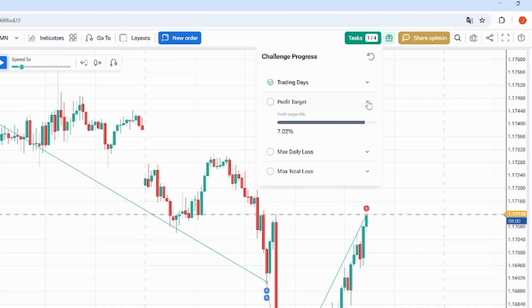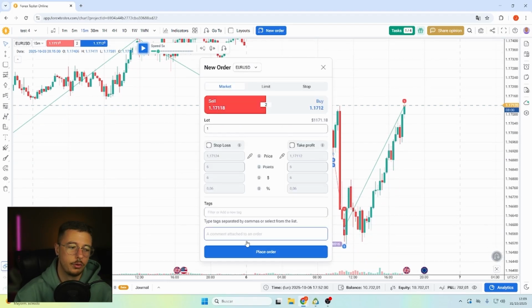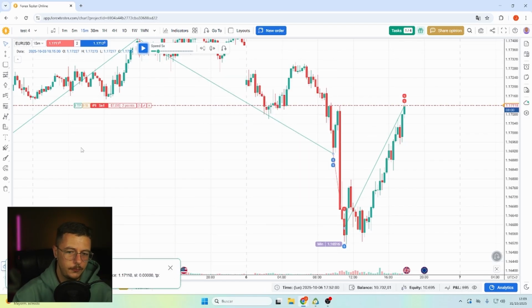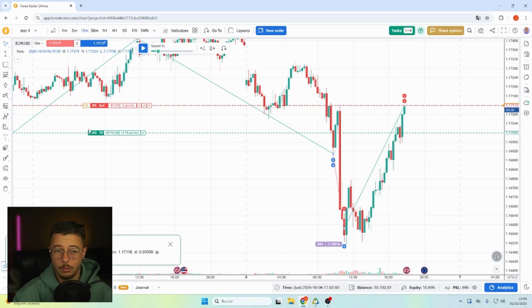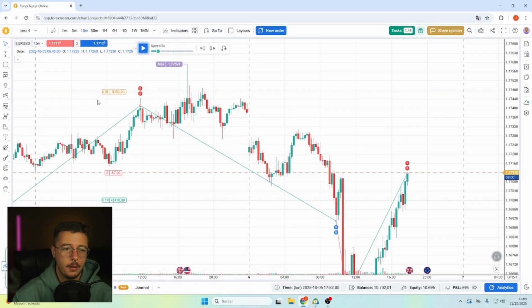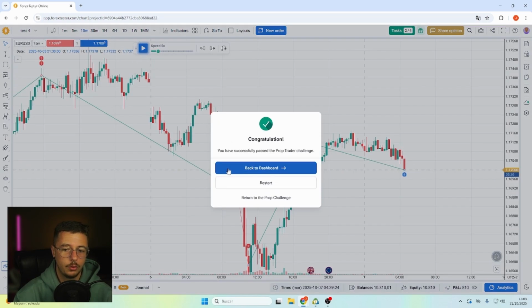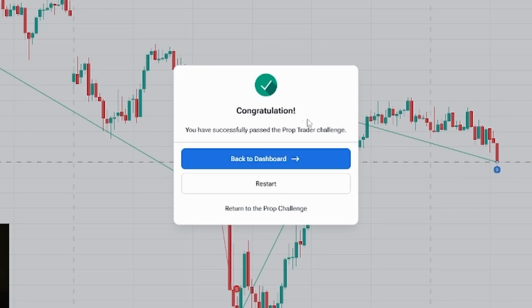We're just about to hit the profit target, just 1% remaining, and I think with this last short we can basically hit that. So let's place the order, put take profit just at 100 because that's basically what we need to pass this challenge. Stop loss, we're going to leave it far away to have more probabilities to hit that take profit, and just basically go to order close, and there you go. Then you get this message, congratulations, you have successfully passed the prop trader challenge.